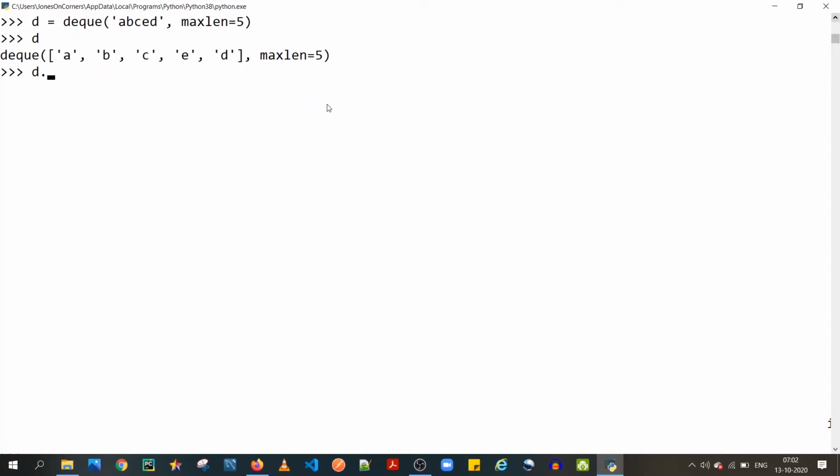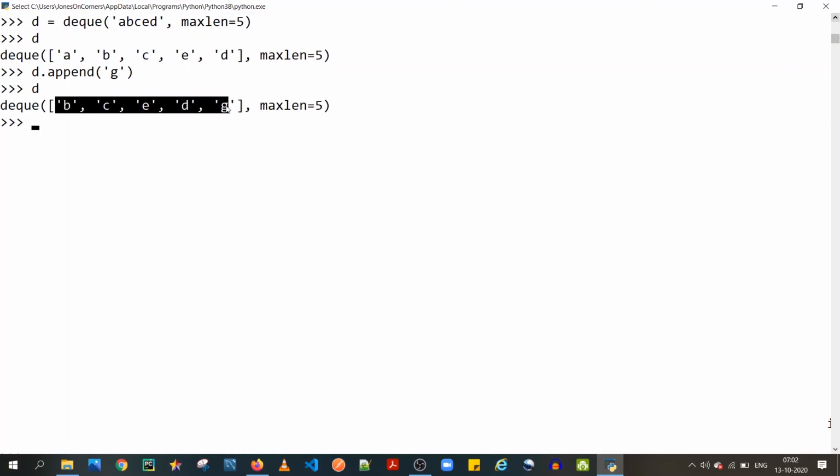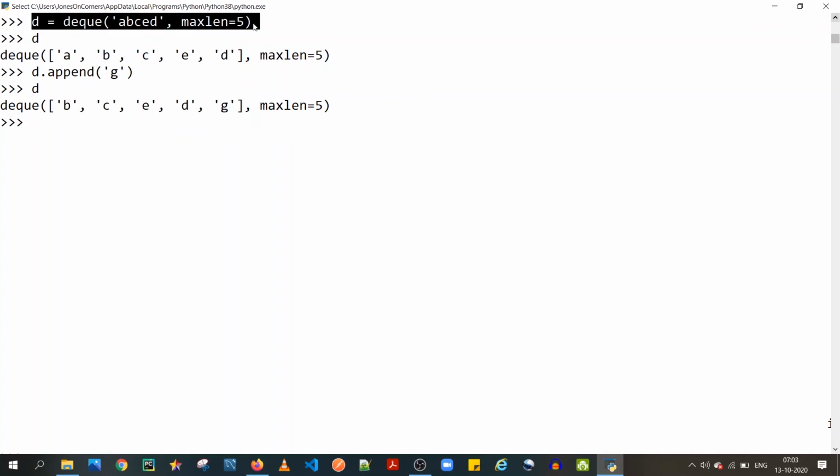Now if you try to append an element, no matter where you try to append it, left or right, say you try to append an element G here, and if you see, the first element which was inserted was discarded, and at any given time the Deque will only contain 5 elements. So this is another point to know about Deques, that they have this arbitrary max length parameter, and it is totally optional. You can ignore it, and then it defaults to None.